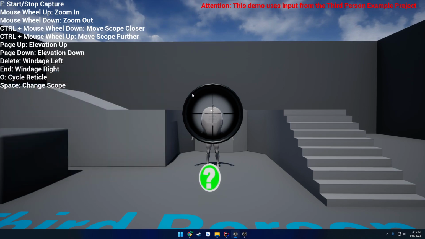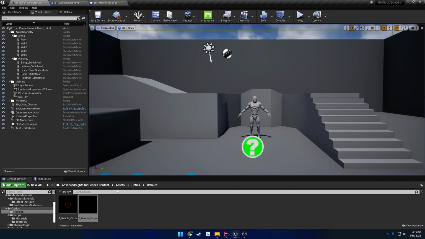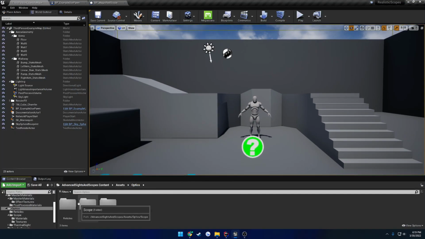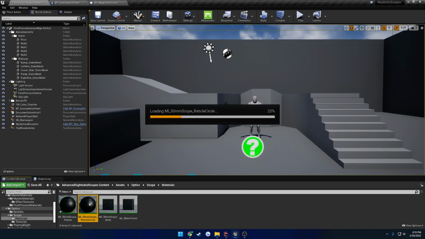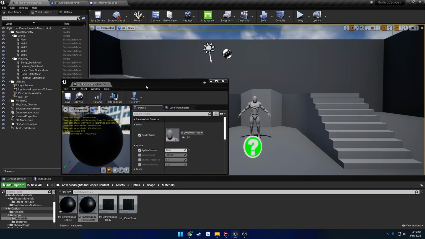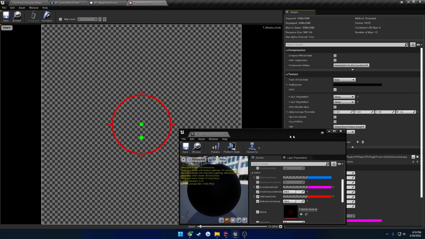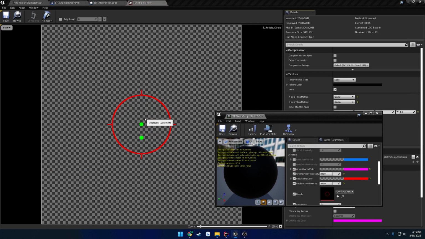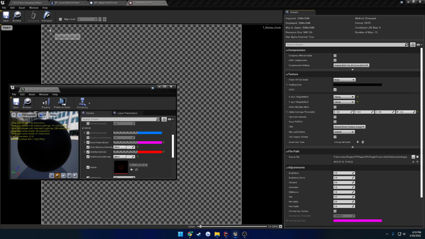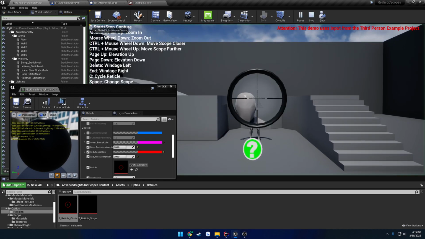So now we're going to want to check out the colors. I'm going to go ahead and open up the other material for the reticle circle, and I'll show you why. Let's go ahead and load this up. So this goes based upon masks. So here's the actual reticle itself. It's just a red outline with green dots. So remember that. So I hit play. I switch over.